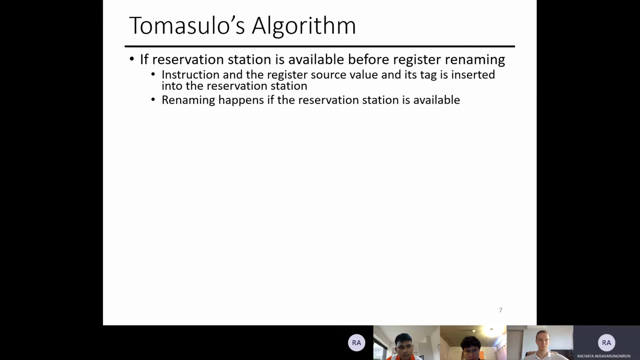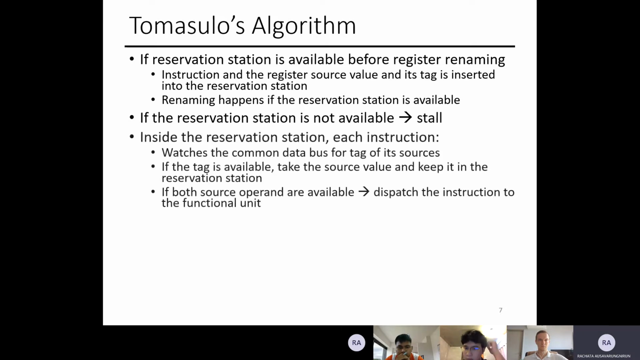And we talk about Tomasulo's algorithm, where if you have a reservation station and it's available, this is how it works. When you fetch an instruction, you put that in the reservation station. Renaming happens whenever you have an entry in a reservation station. The name that you're renaming to is the reservation station ID. If the station is full, stall. Why? You have no room to fetch a new instruction.